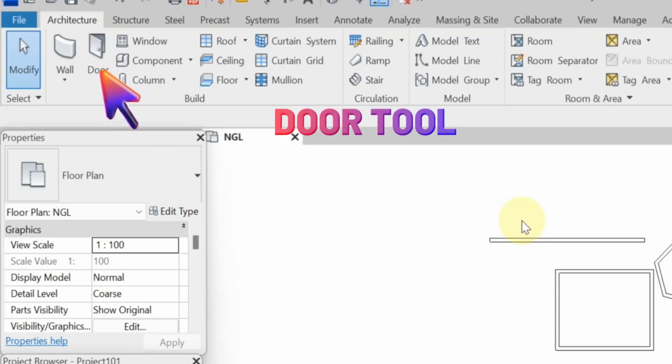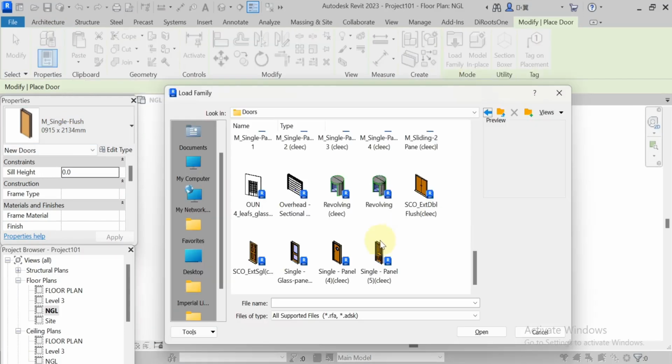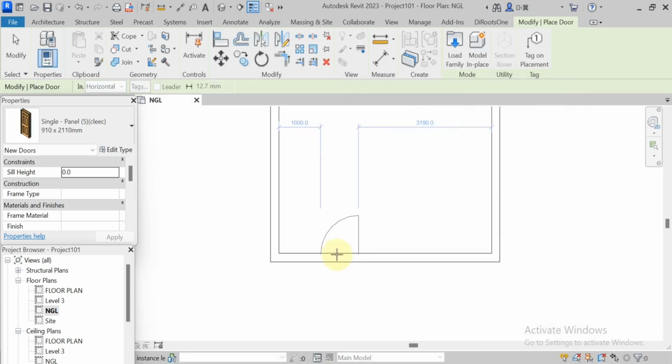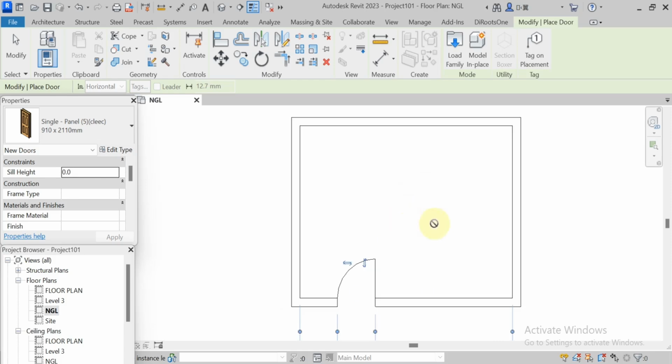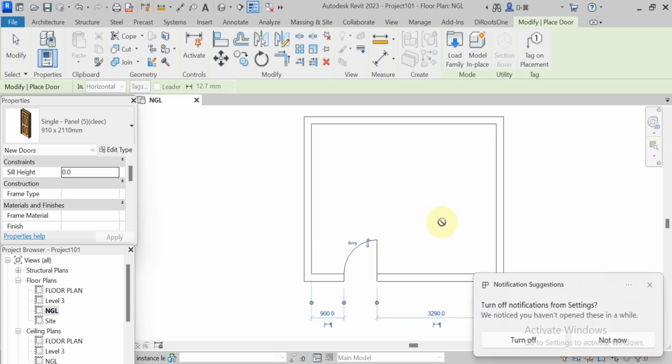Number 2, Door Tool. Here's the door. You can use the default door or load from the library. Locate your library folder and select any door of your choice. Let's place the door. Do you notice something? Revit only allows doors on walls. You cannot place it in anything aside the wall. That's because Revit understands real buildings.